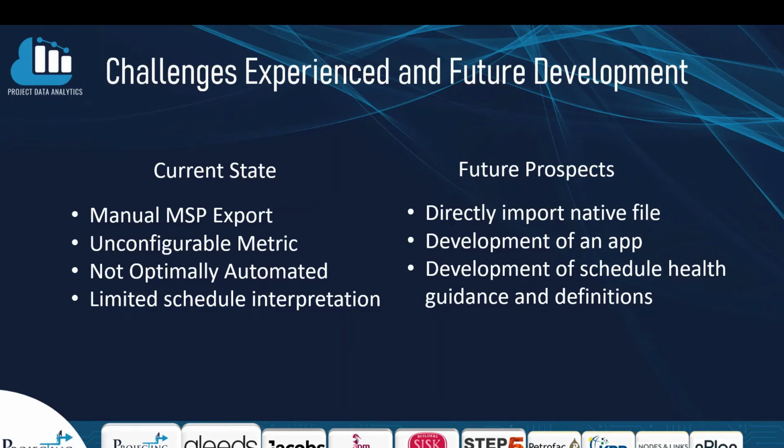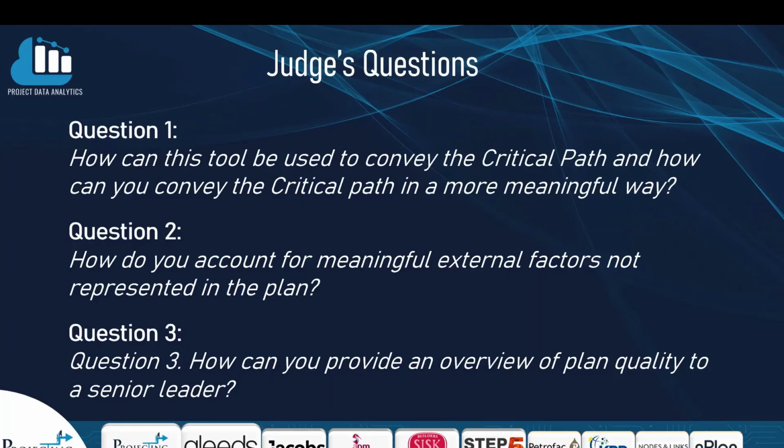Currently, interpretation of the schedule output is limited by the user's knowledge of what they should be looking for in terms of best practice. So we feel that more effective use of the tool needs to be accompanied by training and guidance and trying to upskill people. Moving on to the judges' questions.